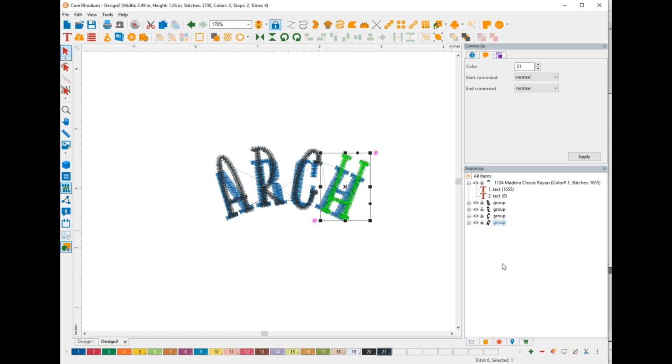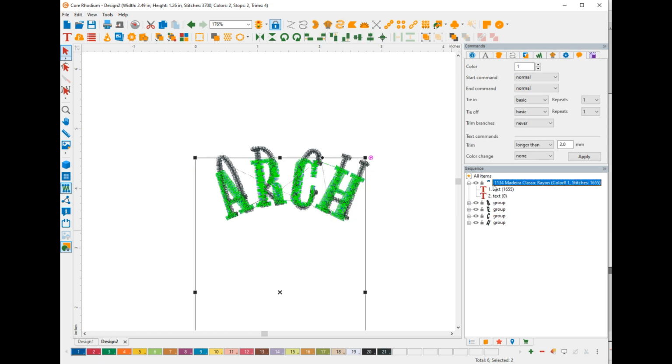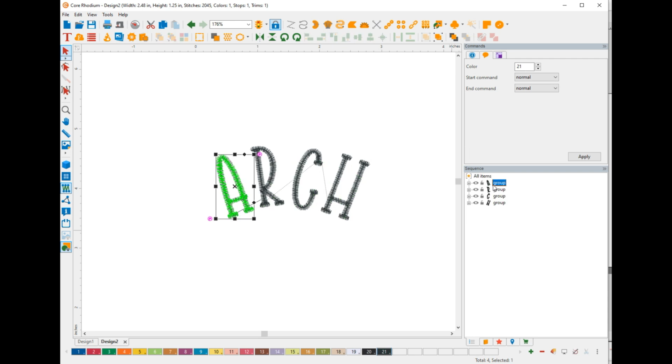And then we come back and delete our text. And there we have it. And that's how you can arch Etsy style fonts on the core program.